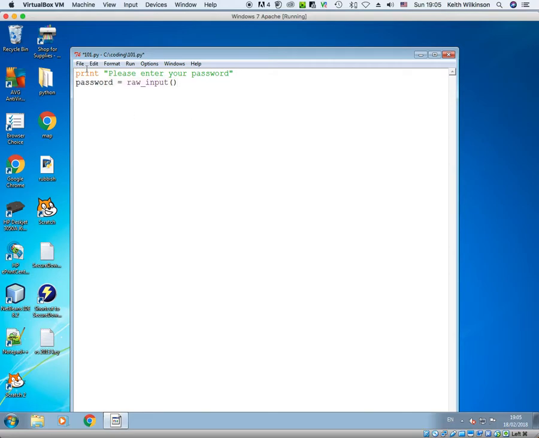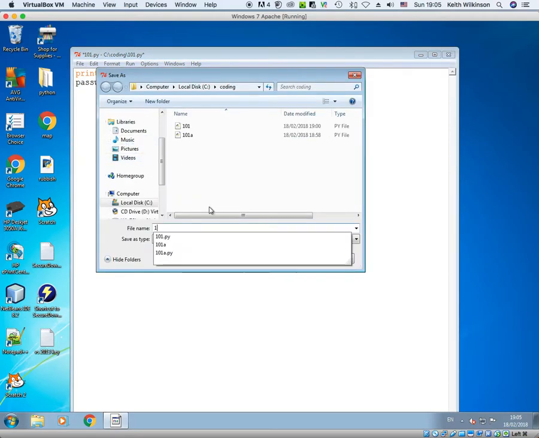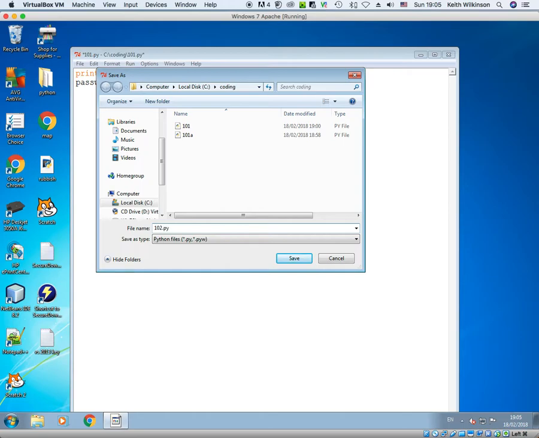So I'm going to save that with a different file name. I'm going to call it 102, and remember .py, otherwise we'll lose all of our colours. Now notice that this time when we saved a new program, it did not go to the Python 2.7 folder with all of those folders. It came to our coding. So as long as we save a file here, it will always go here to find the file.